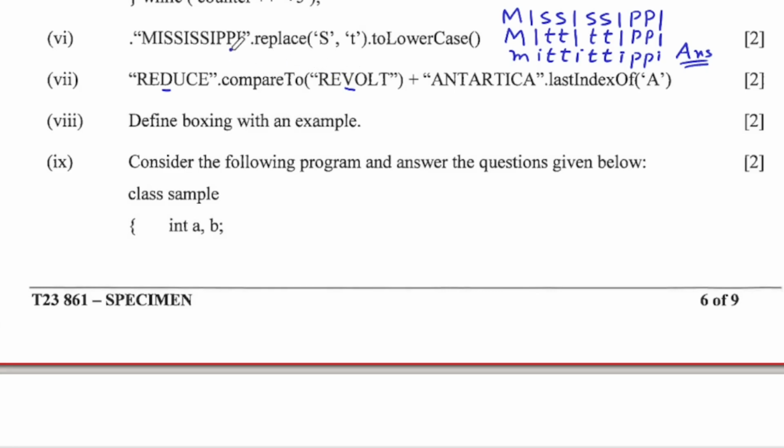Now the code for D is, please understand, the code for A is 65, then B is 66, and so on. So the code for D will be 68. And similarly, the code for V will be, let me work it out, 86. So what we have to do, the first part of the expression is now essentially 68 minus 86, which will give us minus 18. Now let us move on to the next part of the expression, which says plus Antarctica.lastIndexOf(A).